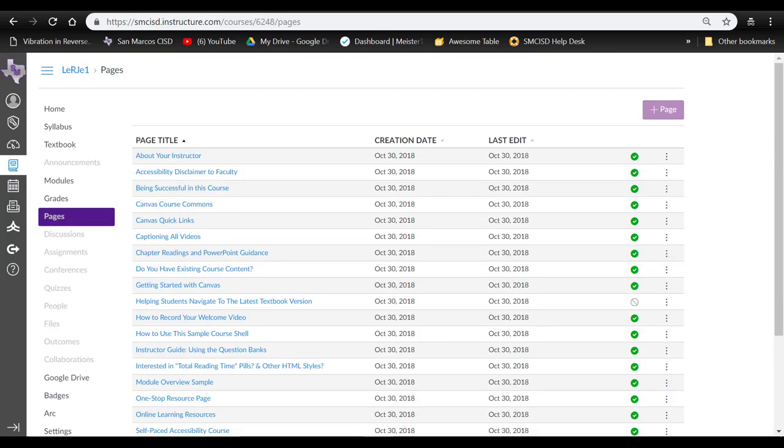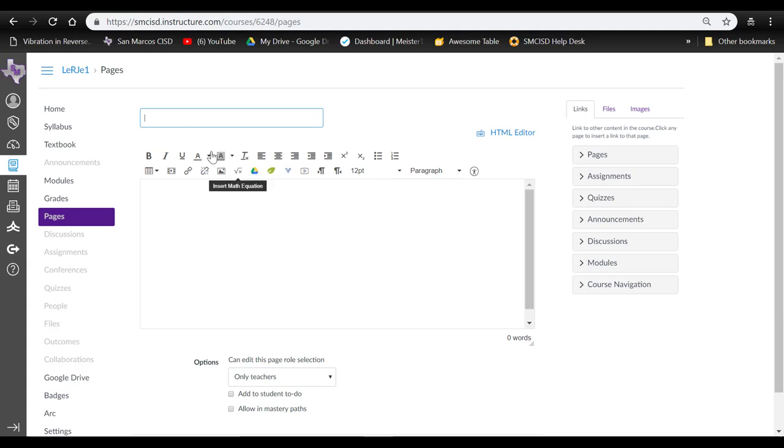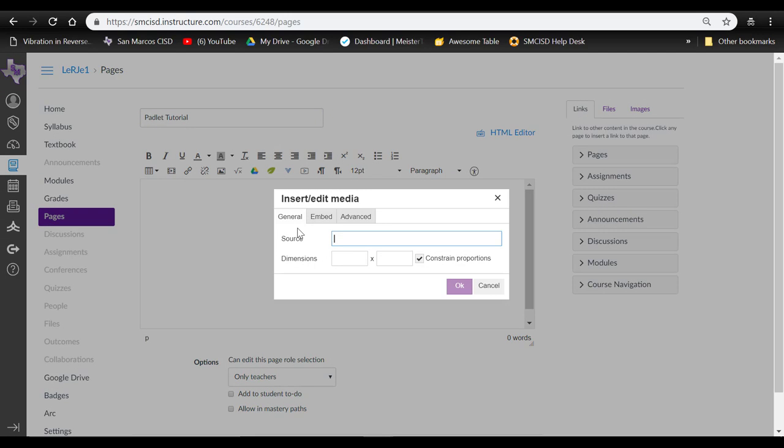So if you're in Canvas, you're going to go ahead and create a new page. So I'll create a new page. I'll call this Padlet tutorial. And right here in your rich content editor, we're going to navigate to Insert Edit Media. So I'll click on there, and right here I'm going to navigate to the Embed tab. So it says paste your embed code below.